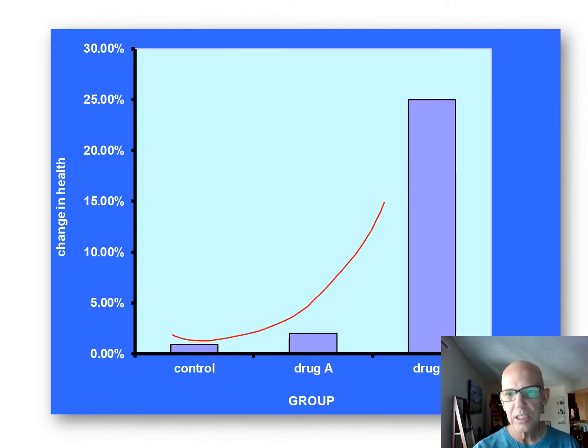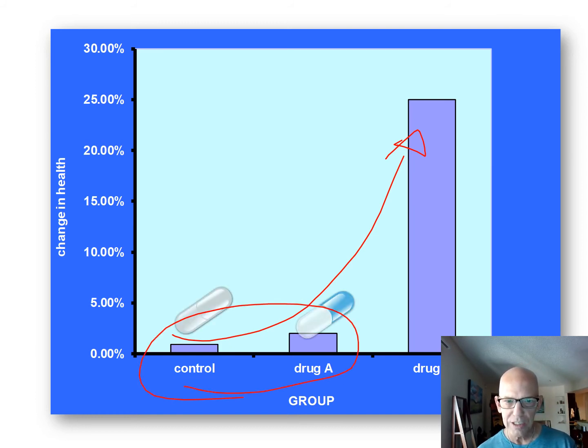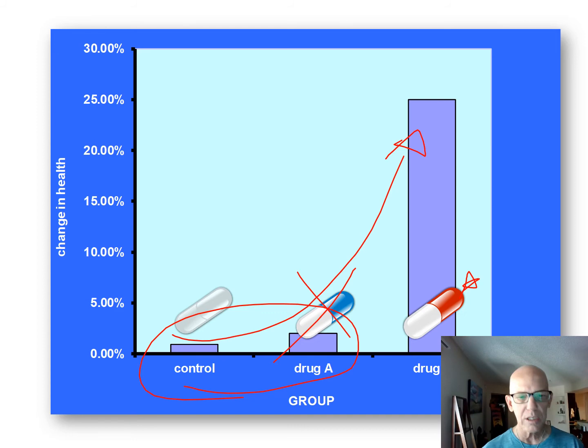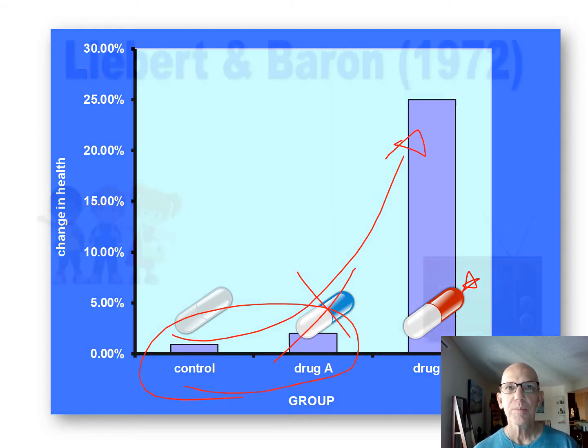Here you can see all of a sudden drug B is a lot better than drug A, and drug A is just like the control, the sugar pill. So I'm going to invest more research into the red one. This doesn't seem to be efficacious at all. And so hopefully that example made sense.